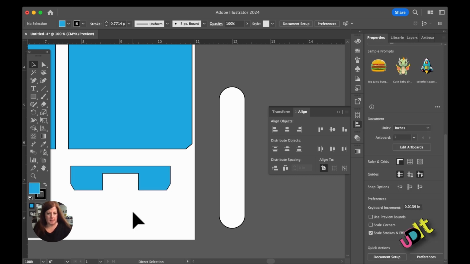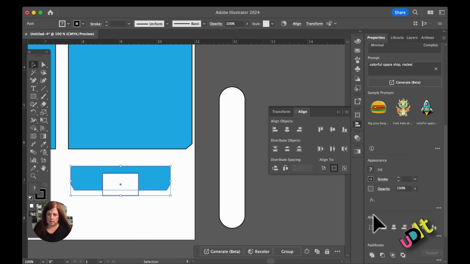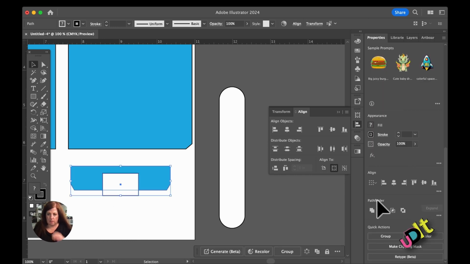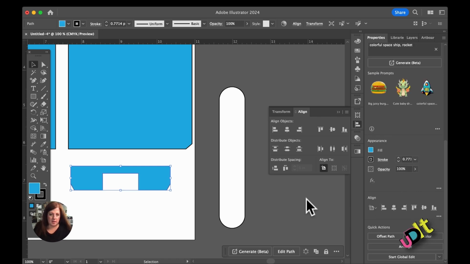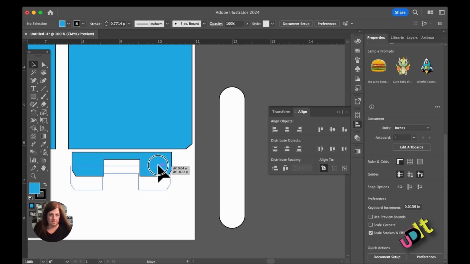Actually, let's go back a second. Let's see where I'm going to move this down just a little bit. And you'll see what we're going to do with this later. Okay, so got that. I'm going to come back over and go to the minus front. All right, so there we have that tab. And it is completed. So now we've moved it back up.